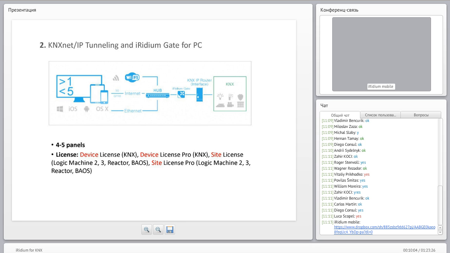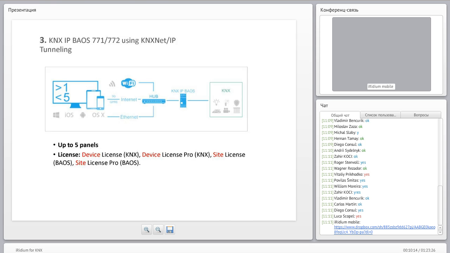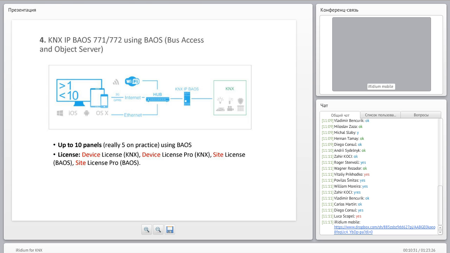4 or 5 panels means that your usually server hardware supports this amount to work fast. If you use both KNXNet and IP tunneling, you can use device license or site license for both, and up to 5 panels usually.